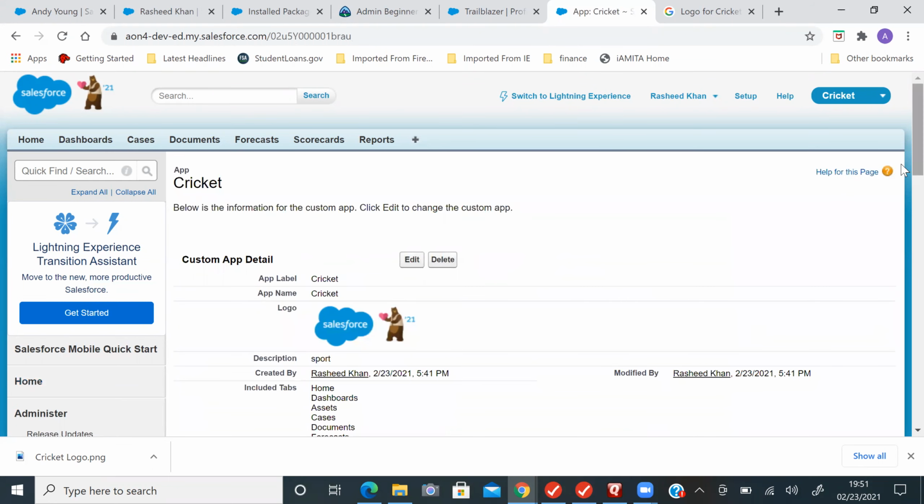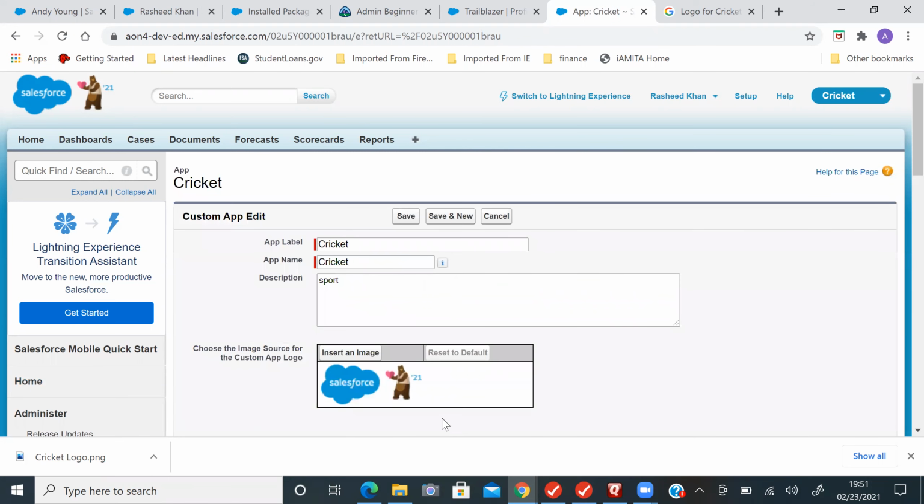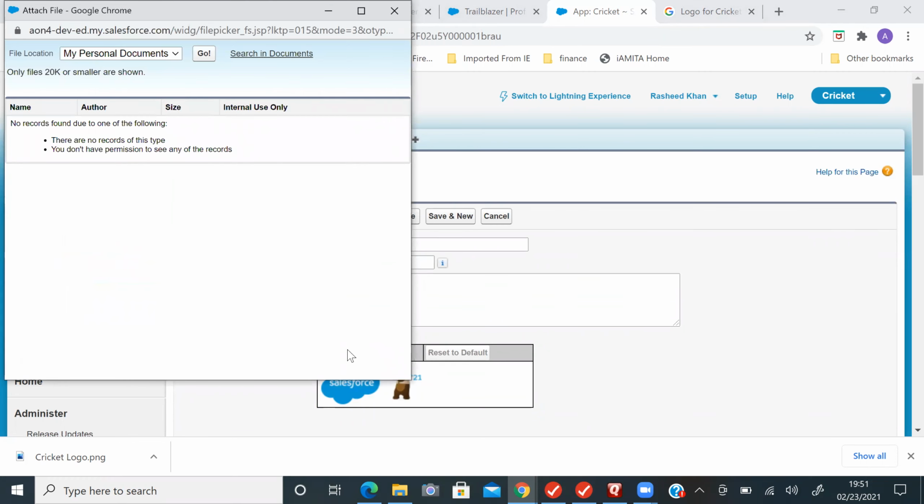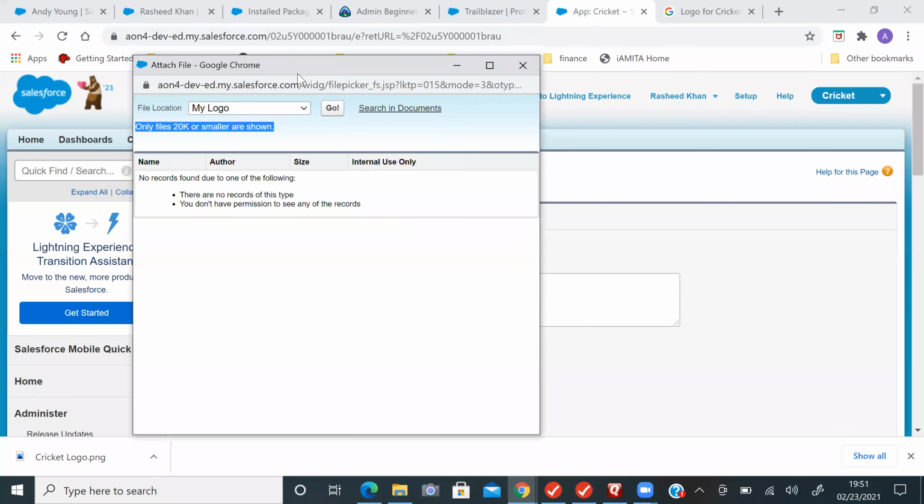Okay, click on edit. Yeah, it took. Insert an image. Click and search for your folder. Your image is not available. Why? Because of its size, more than 20K. Only files 20K or smaller, it is shown here. Yeah, perfect. So that's just to make you understand.